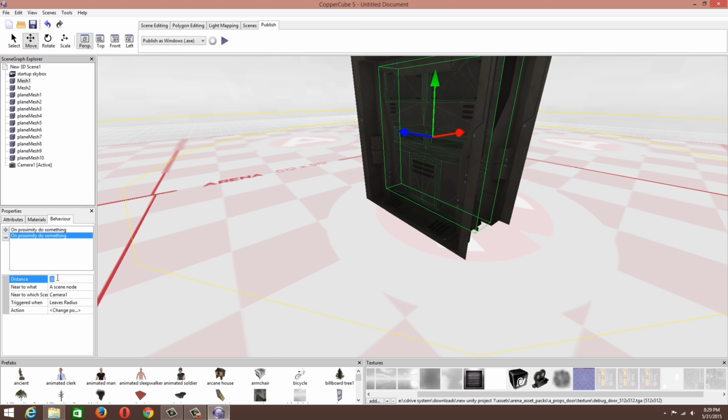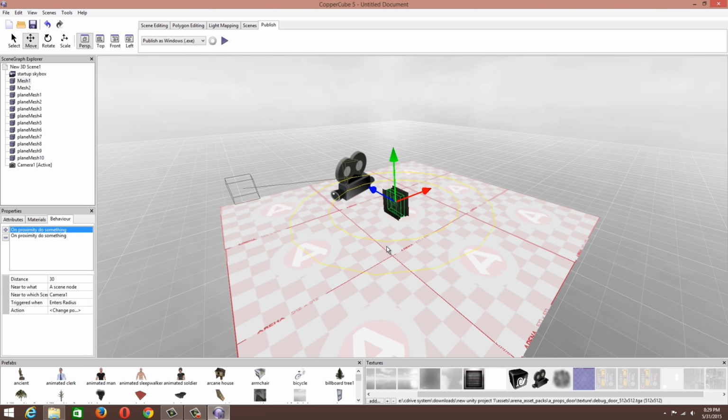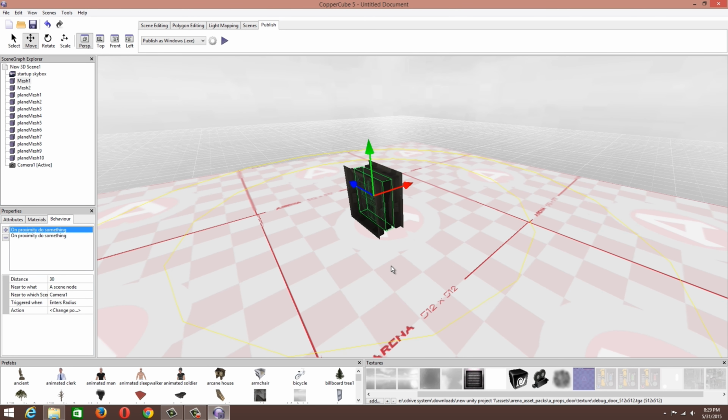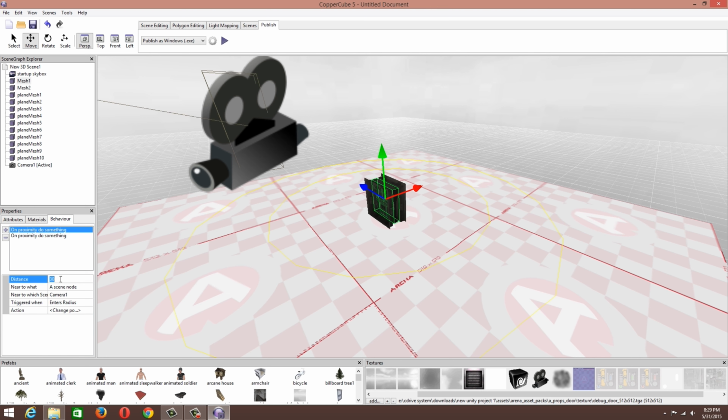I'm going to say 20 away, and to open it we have to be like 30 away. So when we open it we can be further away, but when we close it we have to be 30 away is a little too far. Let's put 25. Put 20 and 10 to close it.